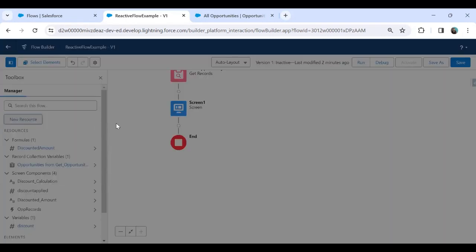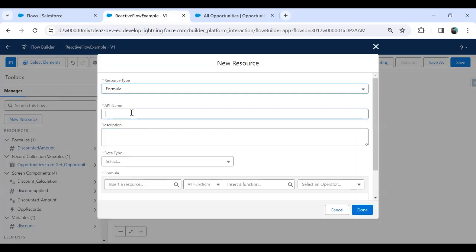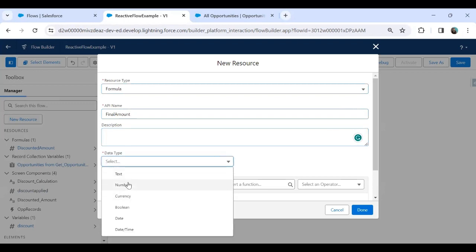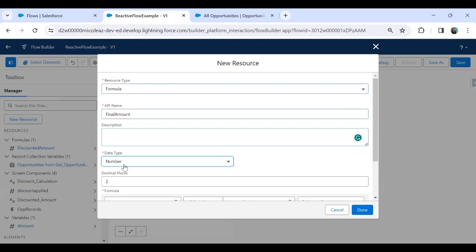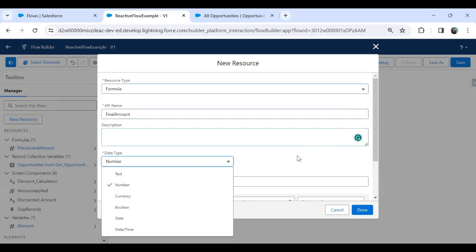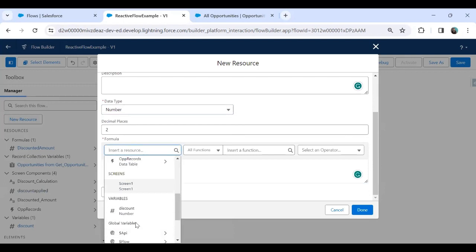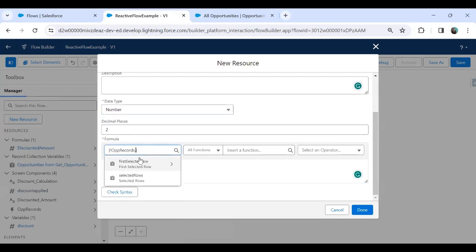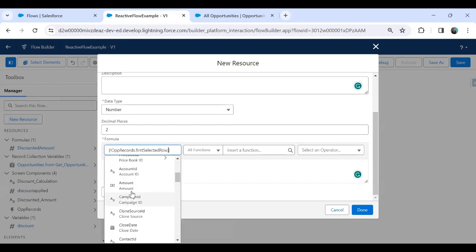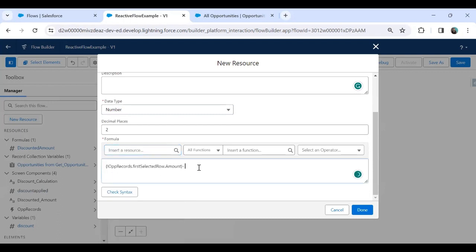So again, I'm going to add a new resource, again a formula, and I label this as final amount, and the final amount will be the selected amount minus discounted amount. Data type will be again number. We can go with a currency also, in order to display a proper currency format. And here, the formula will be same. The table, open record, selected record, amount minus discounted amount, check syntax, done.